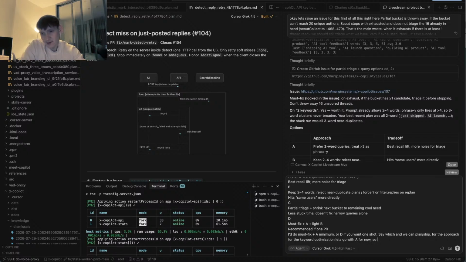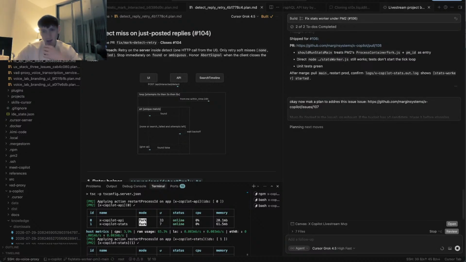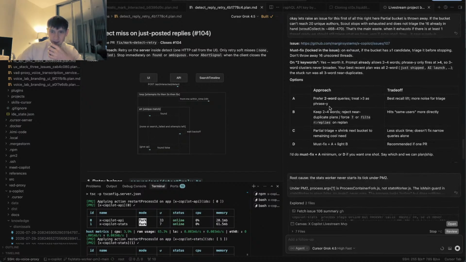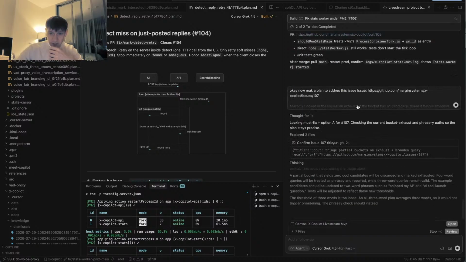So we don't have to fight complexity just yet. I don't want to add all sorts of knobs. We're already going to prefer 2-word phrases, but if you do 2-word phrases plus keep 2 to 4 words, reject near duplicate plans, this seems kind of complicated for no reason. We want the simplest solution, Occam's razor type thing, to get more results. It seems like all our queries are 3-word results, which seem a little too narrow. So we're just going to try the simplest solution, which is move to 2-word keywords.